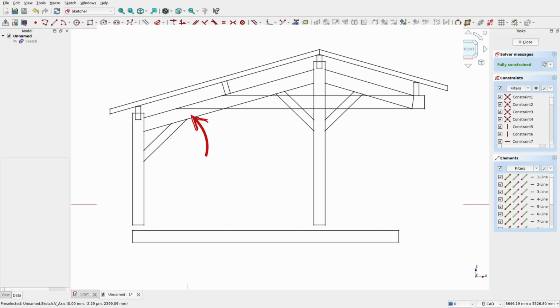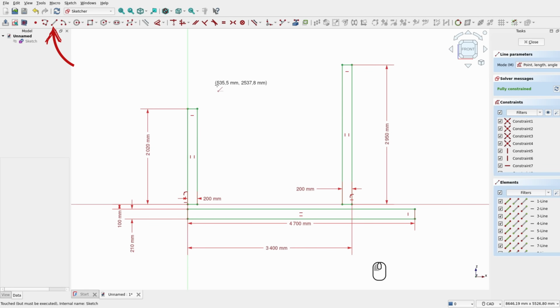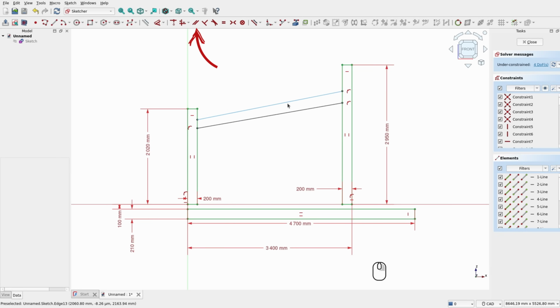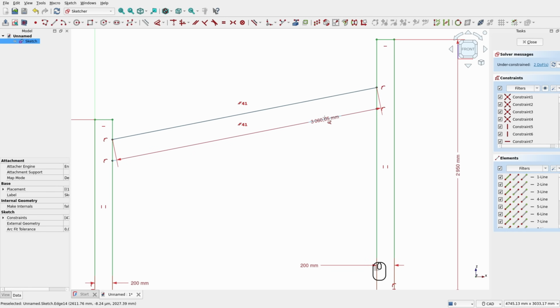Now let's draw the rear rafter. For this, we'll use the line tool and draw two lines between the two posts, snapping to their edges. Hit Escape or right-click to stop using the tool. Then select both lines and click the Parallel Constraint tool to make them parallel to each other. To set a height for this beam, grab the Dimension tool and select both lines.